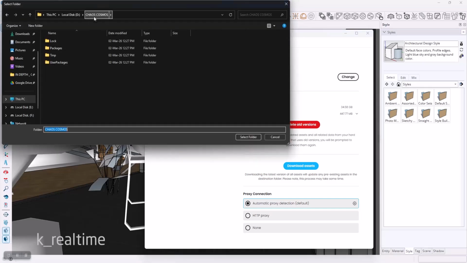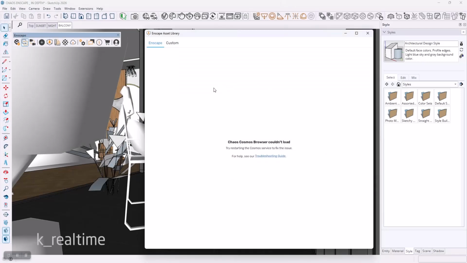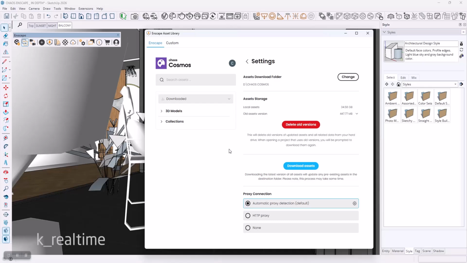So we just go to our selection folder. For the Enscape assets or Cosmos, it will refresh its server to link to the new folder. Its default is in drive C.